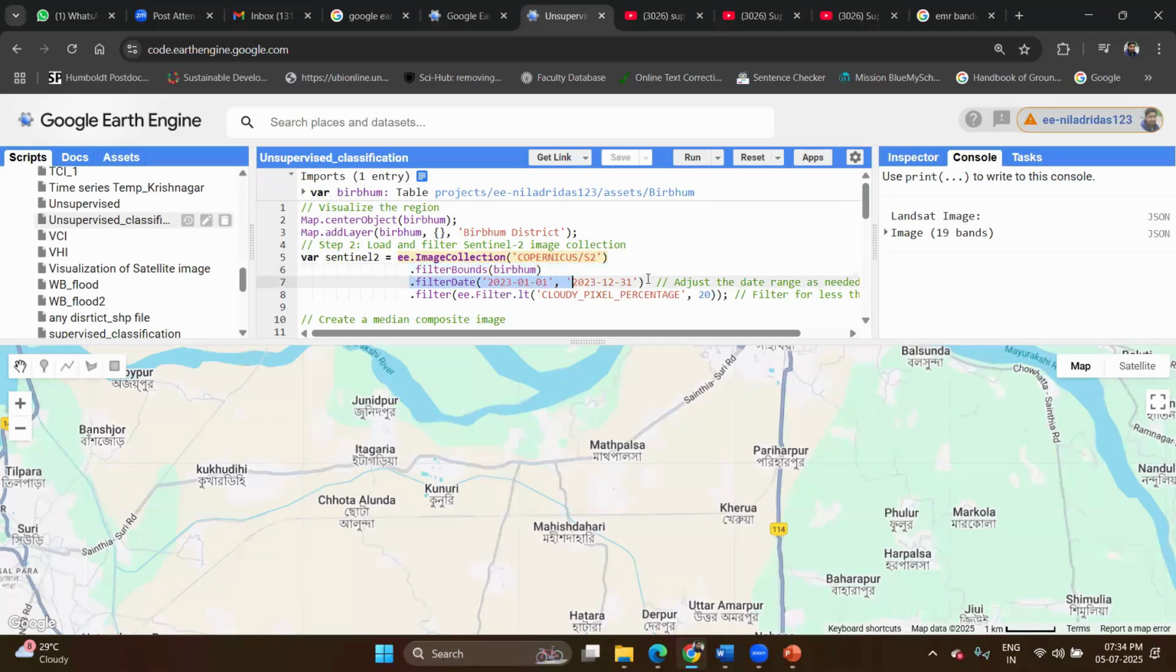Then I have filtered the date. It is very important, so just remember it. When you are preparing the land use and land cover map, please try to take cloud-free data, because cloud may create a barrier against the identification of the pixel. That's why, when you are working with Sentinel multispectral data, you can take the data between January to February, because during the winter season the cloud is very less, so you can get cloud-free data.